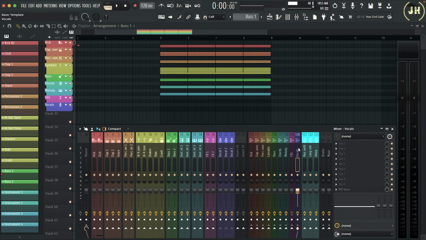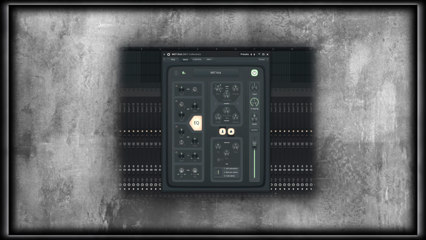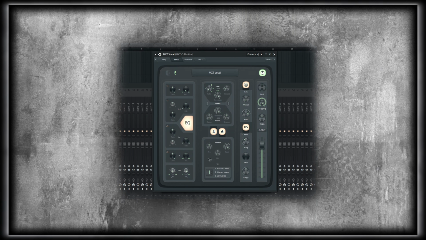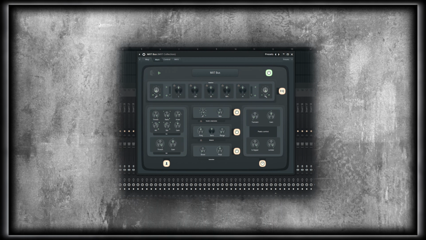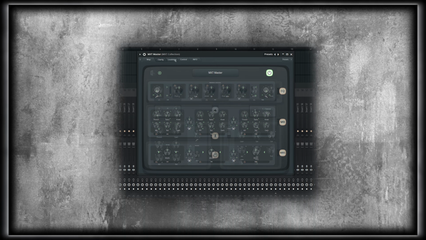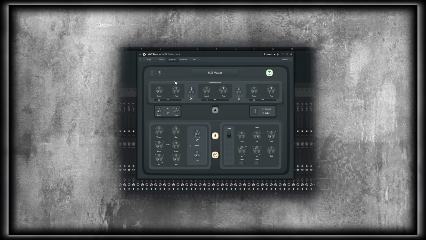Now, the cool thing about this template is that it includes the MXT Collection, a collection of 10 different plugins that will simplify the mixing and mastering process. If you want to know a little bit more about this incredible collection, then I'm going to leave the link of the video in the description below.